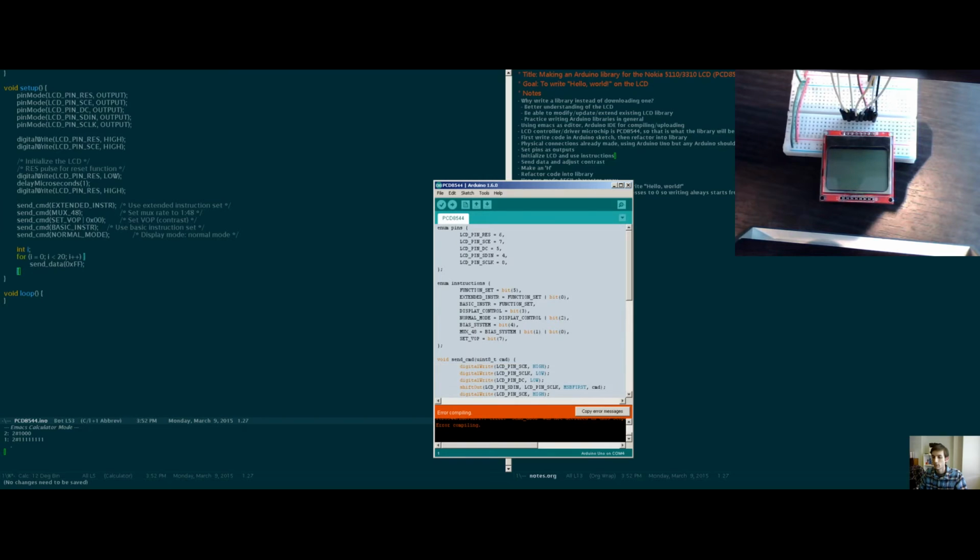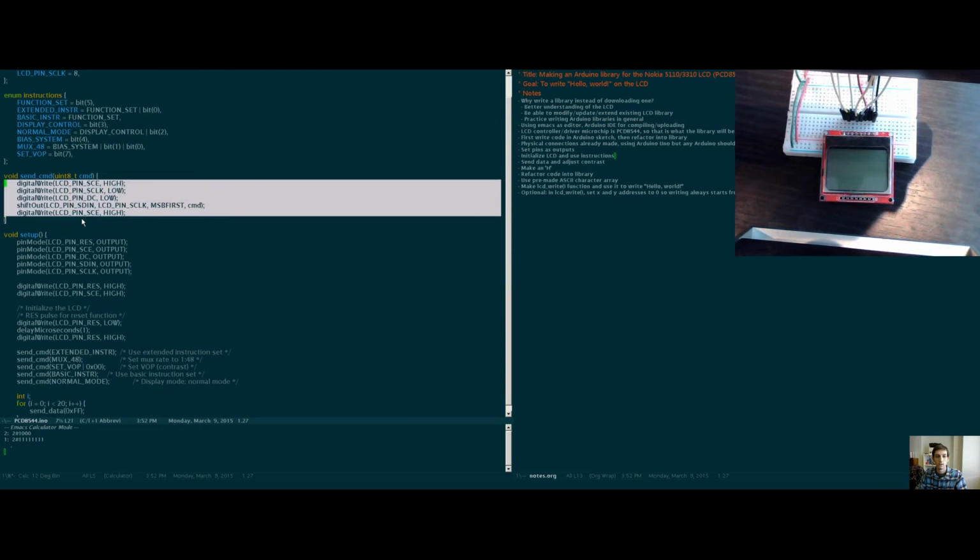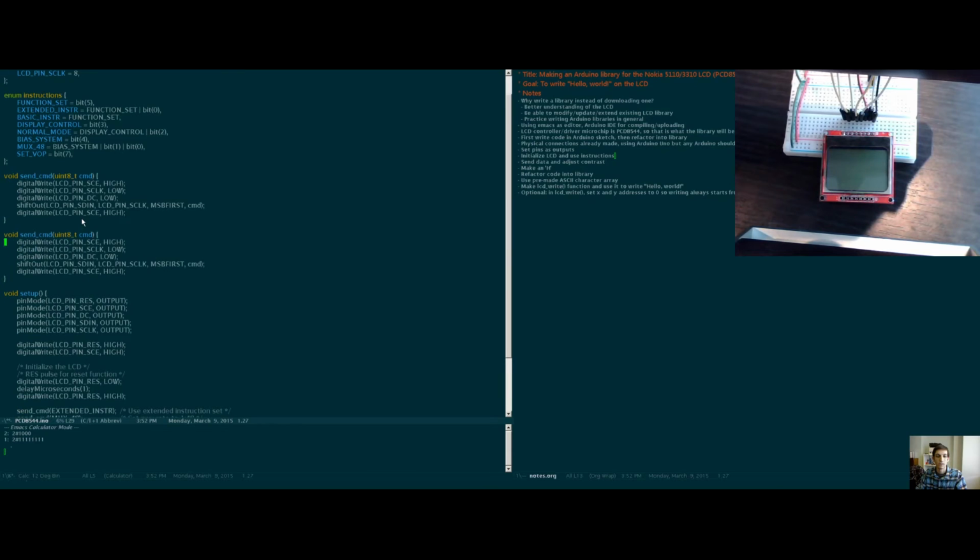I have an error here, probably made a typo somewhere. Oh, of course, we haven't made the send data function yet. So the send data function is going to be very similar to send command, almost identical in fact. Only I'm just going to replace the command parameter with data. The only difference is that this pin here, remember the DC, this is saying whether we're sending data or a command. So in this case, we're sending data, so that pin should be high. All the rest is the same. I just changed the variable name. So now we have the send data function.